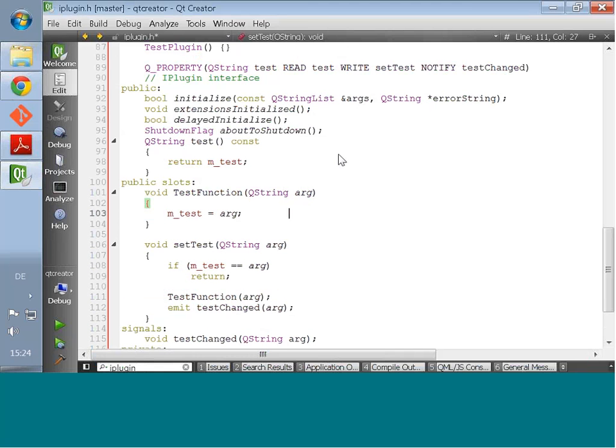Yep, so it kind of works. Yep, there is something. Cool.